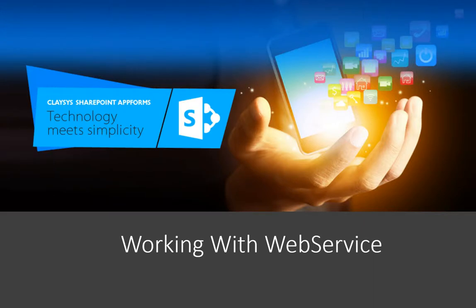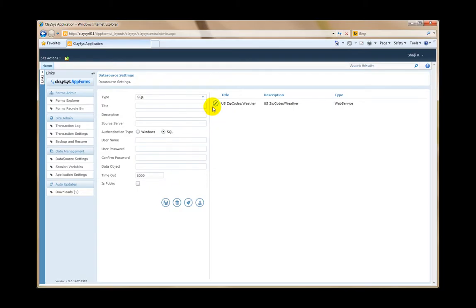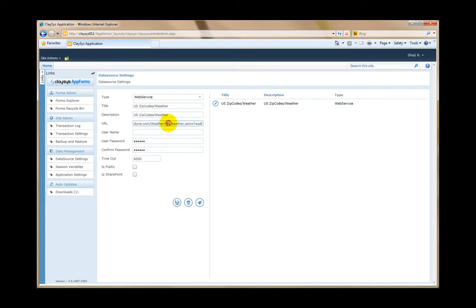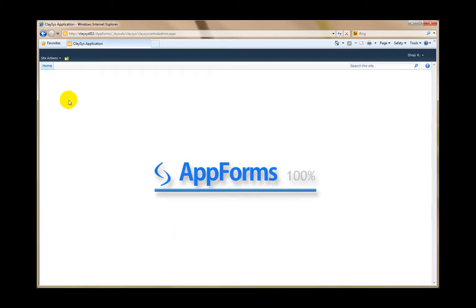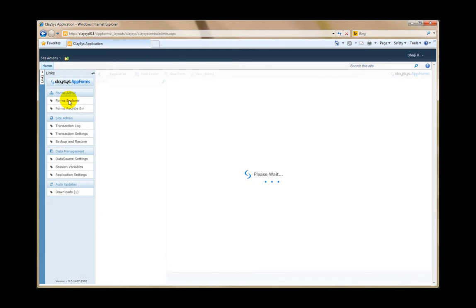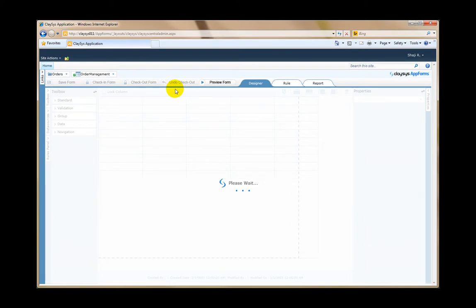Working with web service. I have taken an online web service, added to the data source settings. This is a weather service, but I will use the same here to read the city and state based on the zip code. I will go back to the Forms Explorer, double-click on the form to open it. Now we are in the Forms Designer, where we can continue the web service configuration.